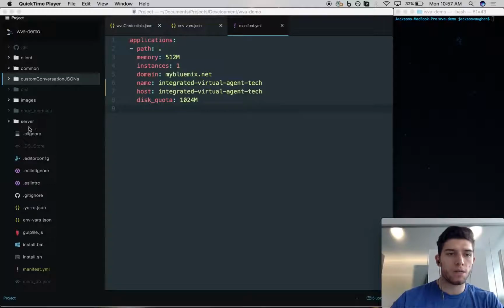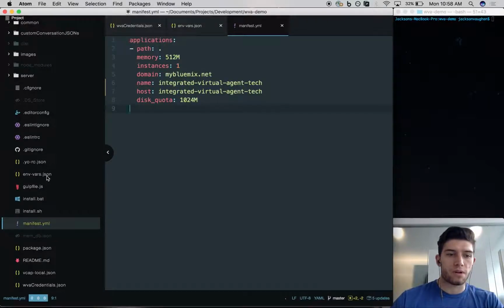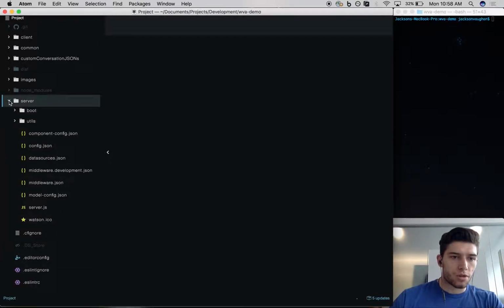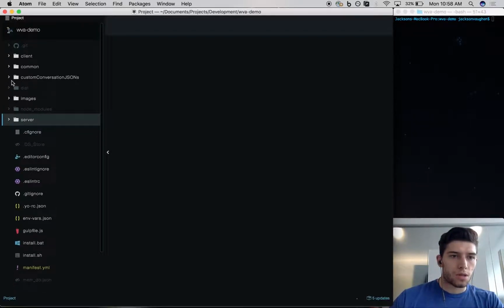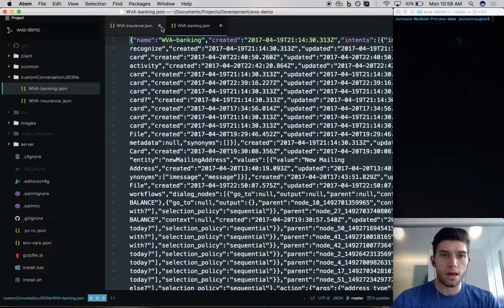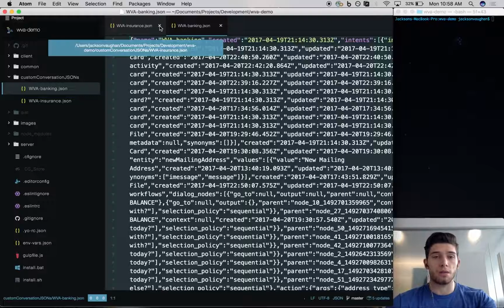I do want to do a little bit of a walkthrough in terms of the files that you'll find in the application. So you see we've gone through WVA credentials, we've gone through manifest, we've gone through env vars, and these house most of the credentials and the setup you need for Bluemix. But you'll also notice some other files, of course, everything within the server. Then there's also this custom conversation JSONs folder, and this houses two JSON files that essentially just house the conversation flows for the WVA banking and WVA insurance custom dialogues. These are free to use. You can use them and import them into your own conversation service and use them as a base point for any custom dialog flows that you'd like.